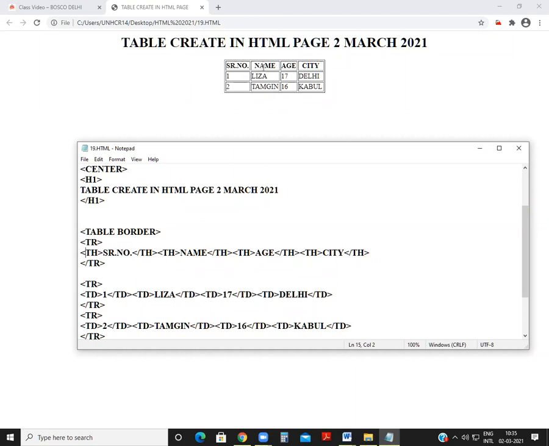Then again create one more box. Then I write here the TH. Then I write the name. Then again close the TH. Then again start TH, then write age. Then close it. Then again start the TH, then write city and close it. After that I close this table row option. So this stops from here.